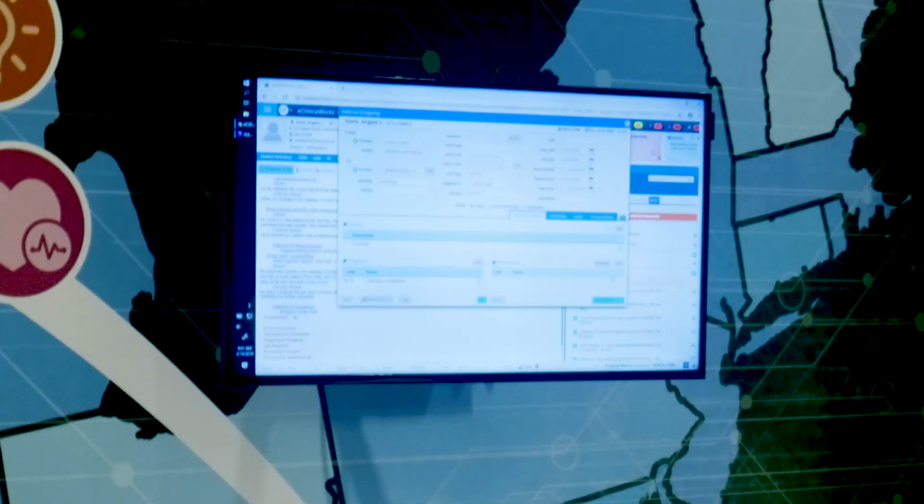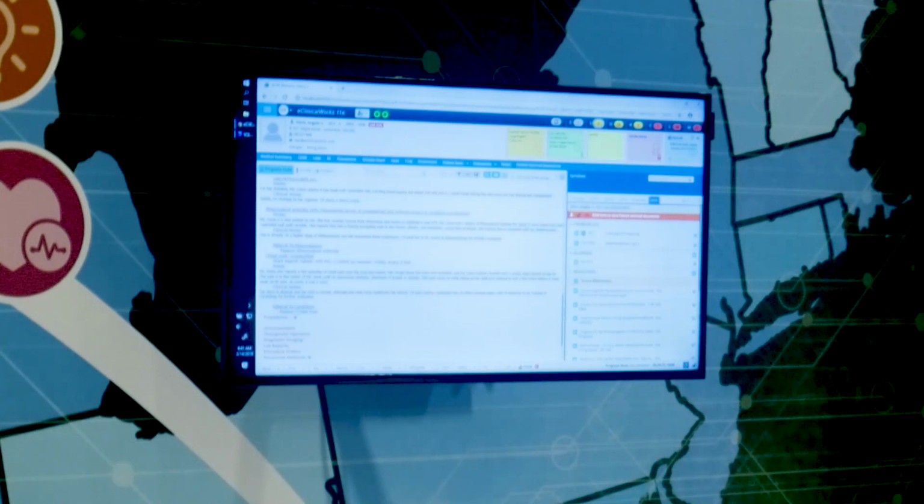Now, I'm also going to assign her a care manager, which can also be viewed in the right chart panel. All right, back to Kelly.